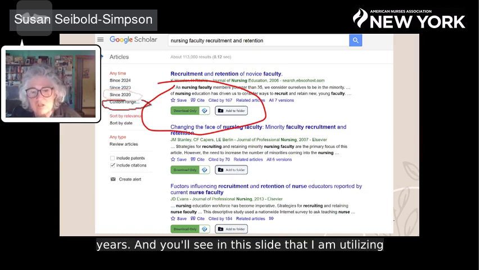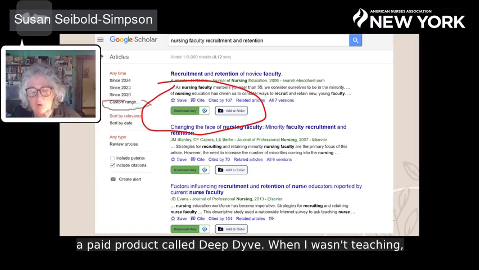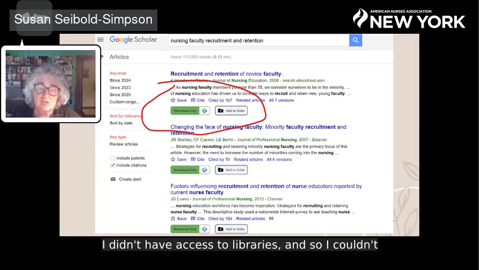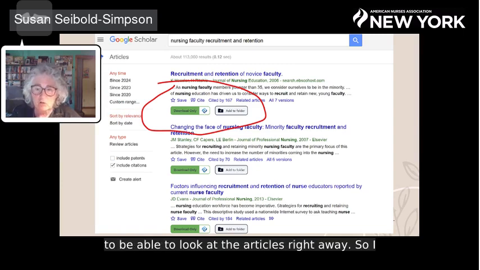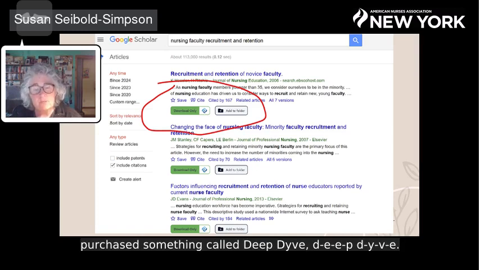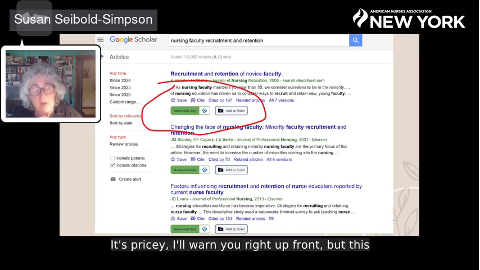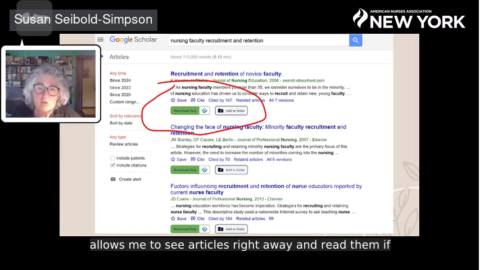And you'll see in this slide that I am utilizing a paid product called Deep Dive. When I wasn't teaching, I didn't have access to libraries. And so I couldn't get articles, and I'm fairly impatient, and I wanted to be able to look at the articles right away. So I purchased something called DeepDyve. It's pricey, I'll warn you right up front, but this allows me to see articles right away and read them if they're available.